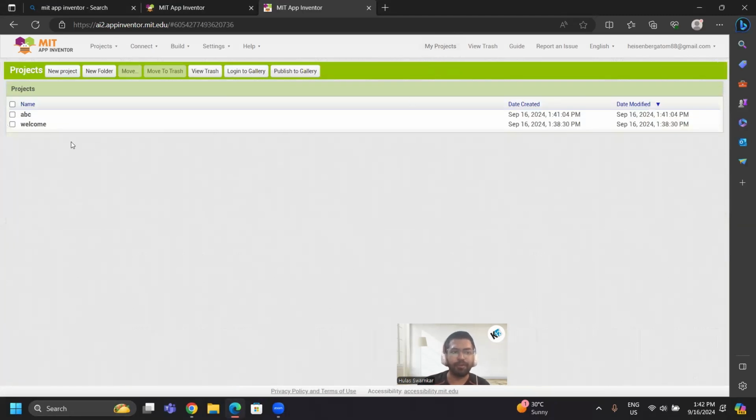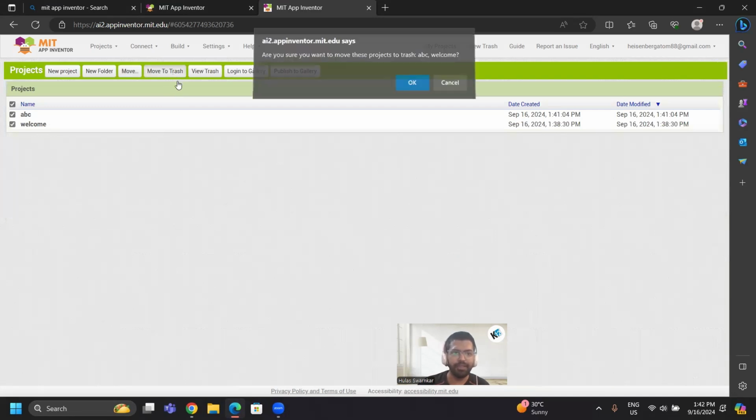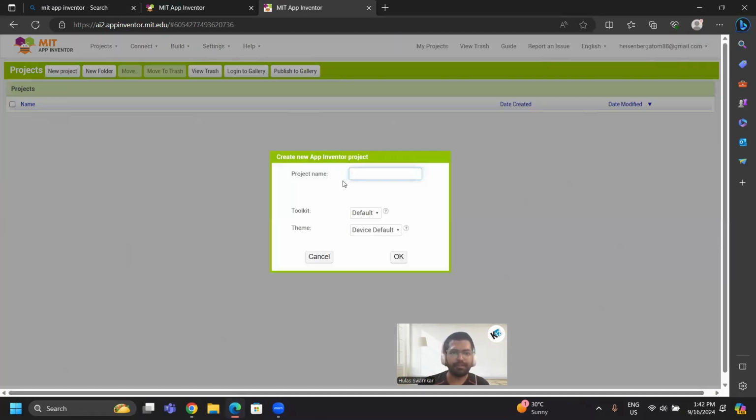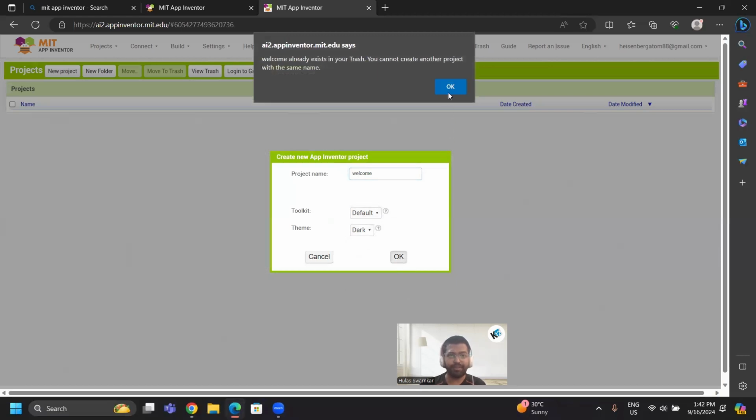So now what I'm going to do, I'm going to delete all the projects. Okay. I'm going to create a new one. In that, I will select the default option. So let me type the project name again. Same name I'm typing, welcome. And then I will click here on the toolkit option and I will select default. Device theme, I will select dark or any you can select, and I will click on OK.